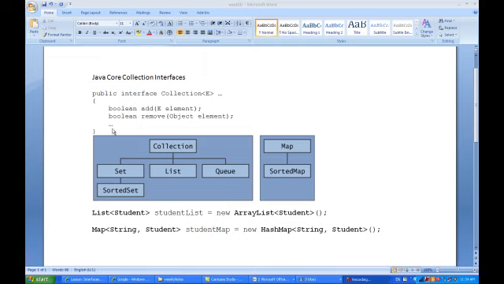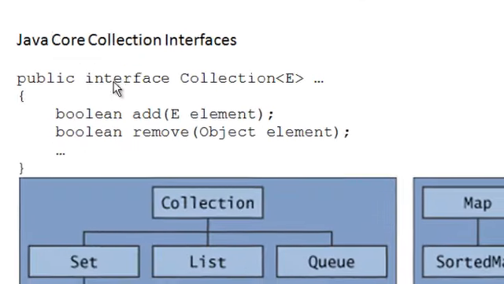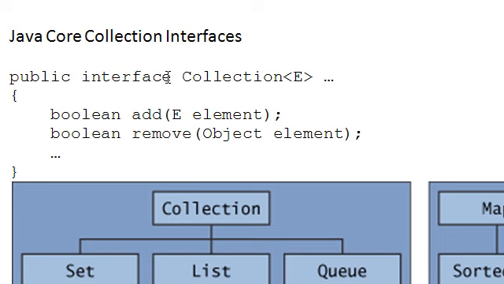For example, here we have public interface. You see, we use the keyword interface instead of class. We create an interface called Collection. Actually, this is an existing interface in the Java API, and this is called a generic interface because it takes in a generic data type. So imagine this E as element, or something you want to think about. It's just a type holder.